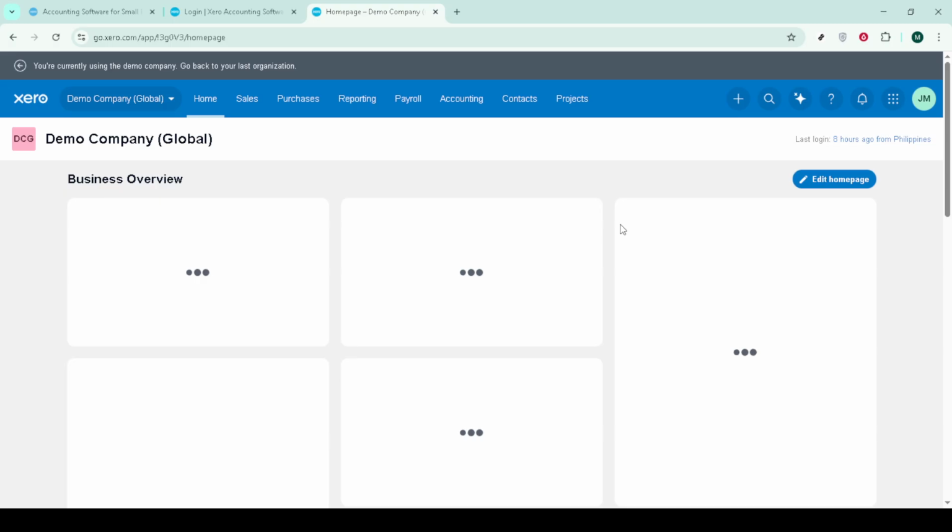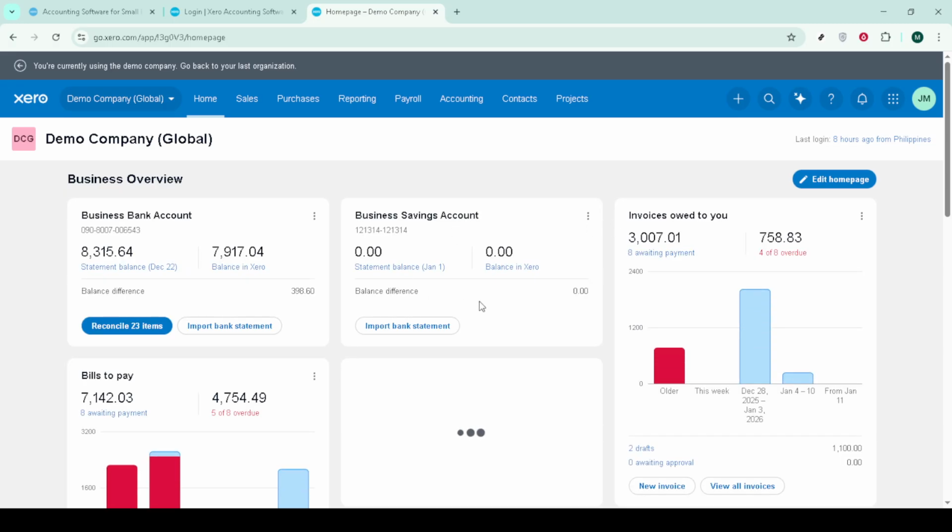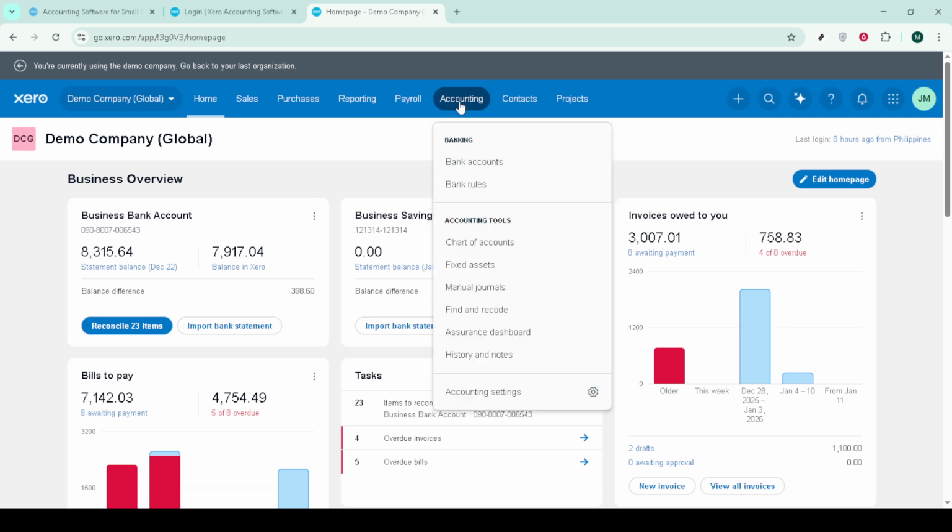Once you're in, we'll get your transactions ready for import. Prepare your CSV file. The easiest way is to export your transactions directly from your online banking, choosing CSV as the format. Most banks let you pick a date range and download.